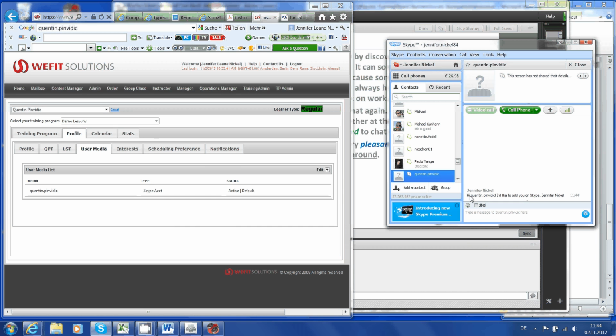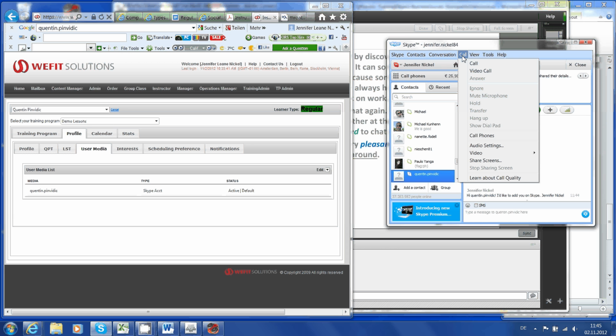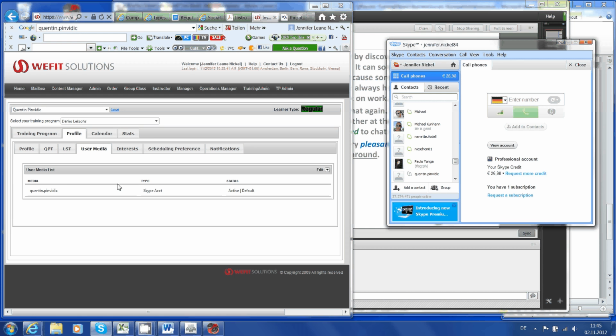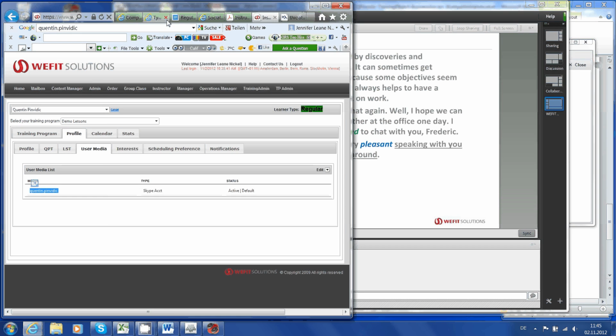For a phone number, you don't need to do that. You can just go to this call phones, and then the number would be here. And again, you can copy and paste it in here. And then you'll be able to click the green button to call. The country code should automatically change, but if it doesn't, you can select it here. Most of the numbers you call will be in France or Germany. So that's how you can call the learner.